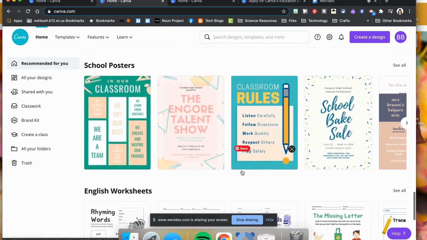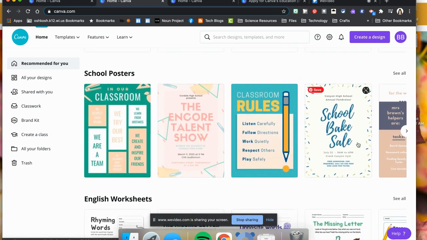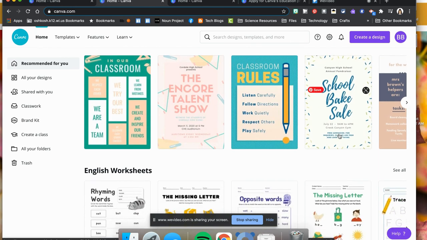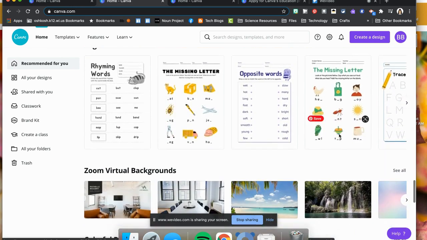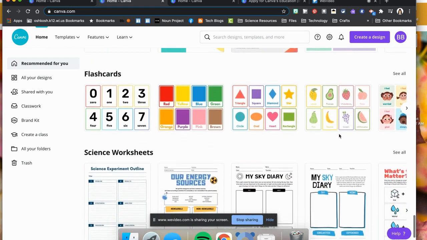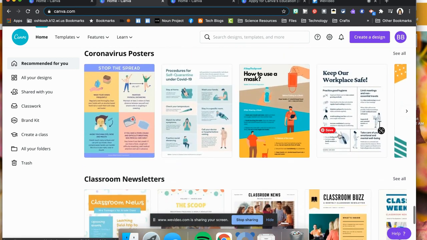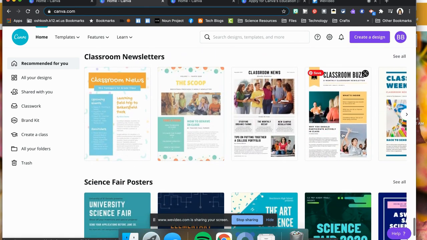Different activities, posters. So this would be great for when you are back in the classroom, if you want to create reminders for your students. All right. Flashcards, science worksheets, coronavirus stuff, etc.